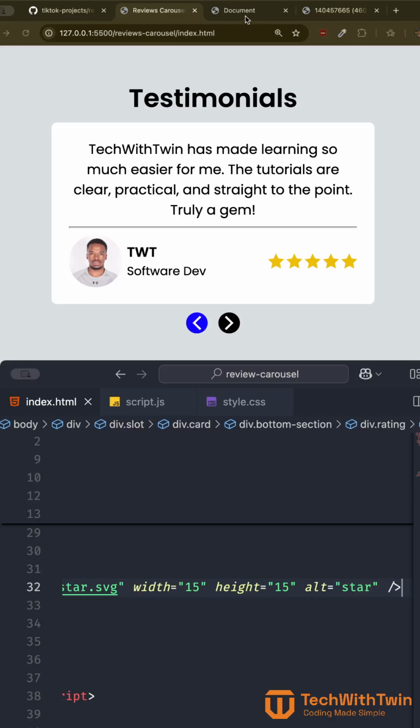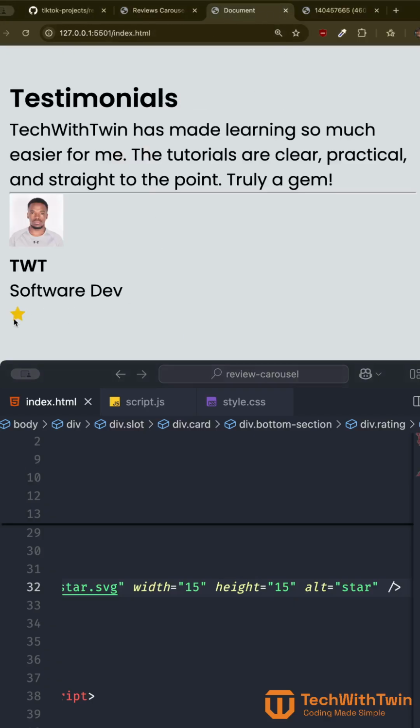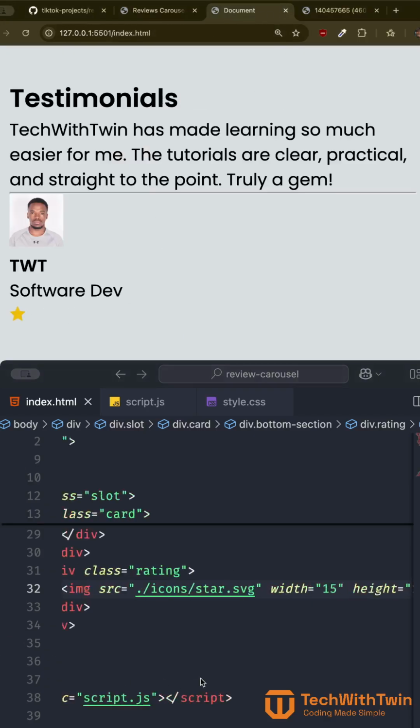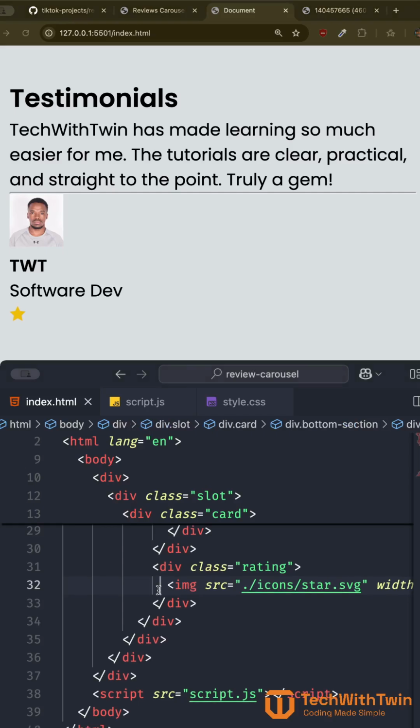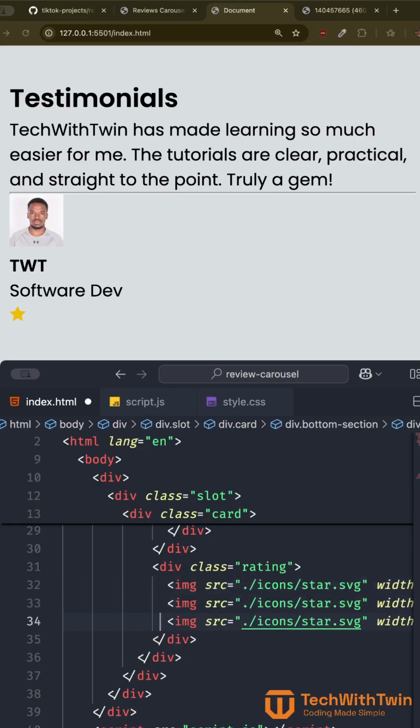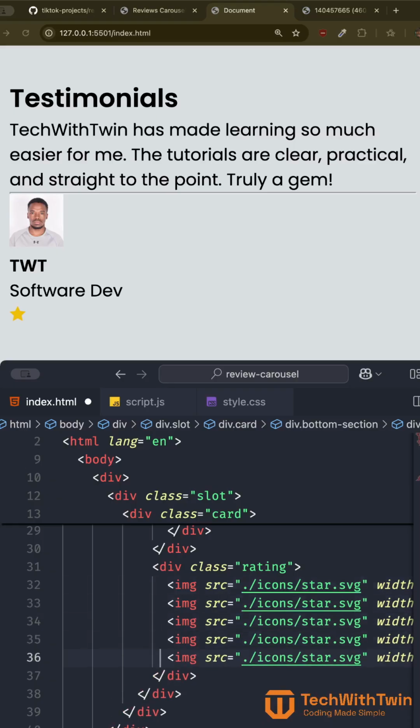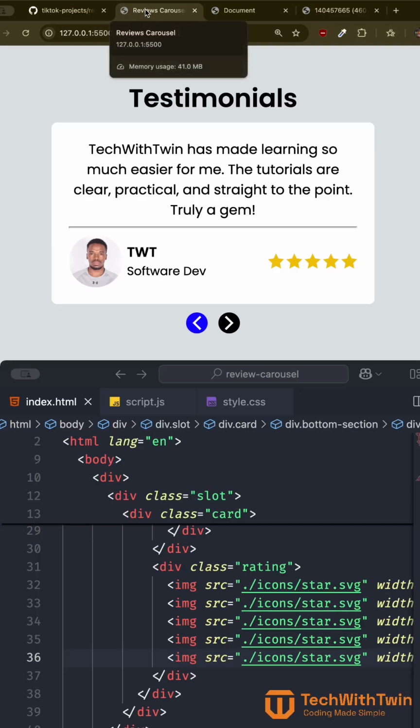And then if we go back to our version, you can see one star here. And then you have to copy this down like 5 times. So 1, 2, 3, 4, 5. So we just copy these 5 times. And then you have 5 stars that show up. So that's all for the starter. We'll add the rest of the icons, or maybe we can add them and then we'll continue.